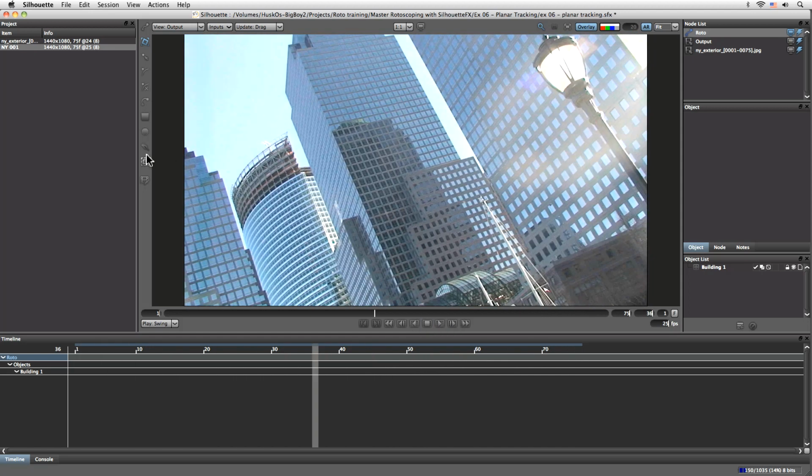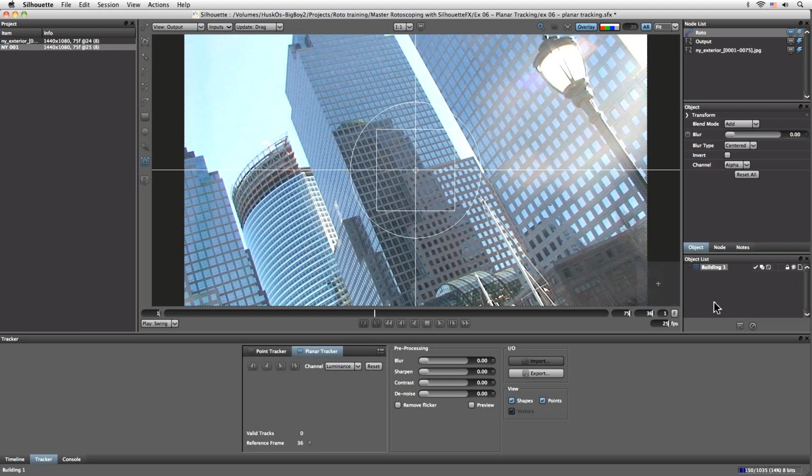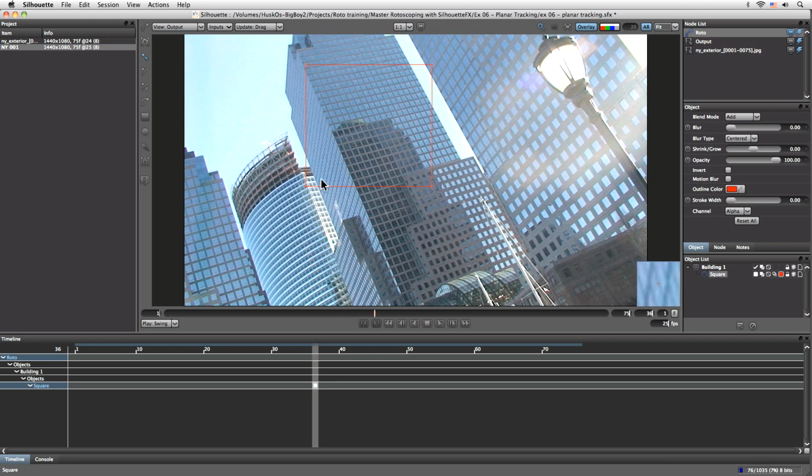I'm going to pop us into the trackers here just for a second and come over to the planar tracker. At the moment, I've got nothing that I could possibly track, so it's not giving me any other options. Everything looks a bit weird. The planar tracker needs both a layer and a shape to work with. So let's just give it a shape, and then I'll talk about what a plane actually is in a little bit more detail.